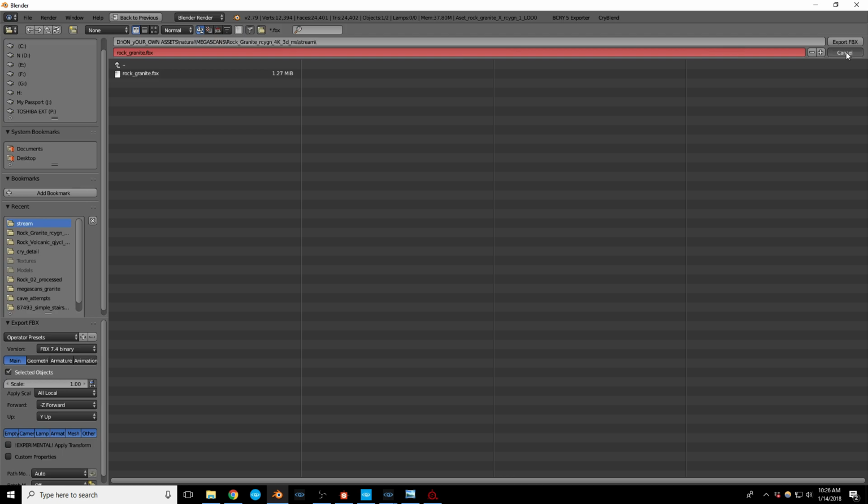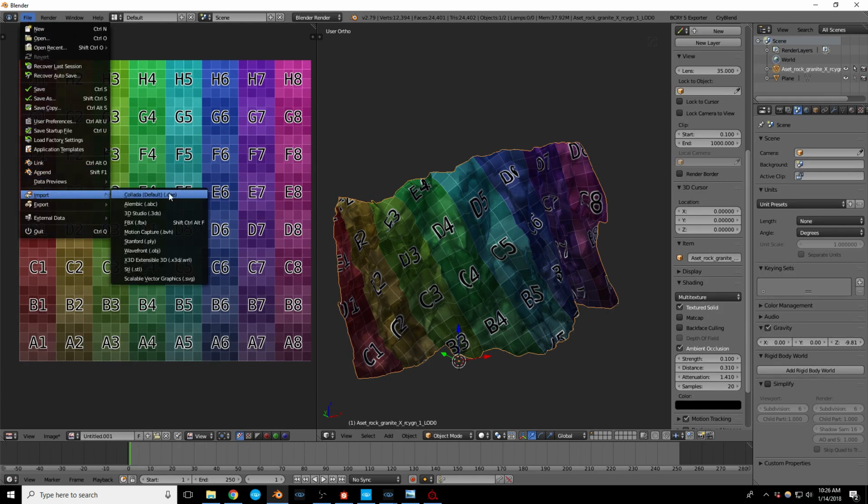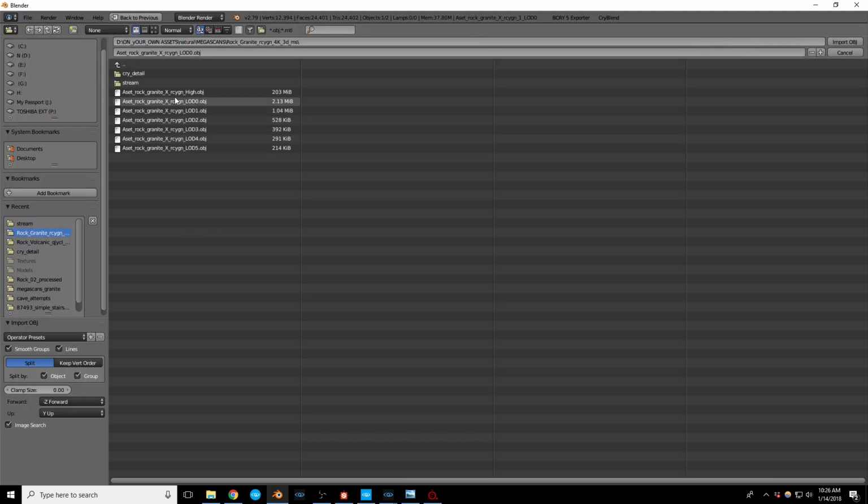So what I tend to do is in Blender, I'm also going to import the high poly. So this is going to take just a little bit longer. I just want to make sure that whenever you bake them, you want them all to be at the same scale. So this is a pretty high poly asset.